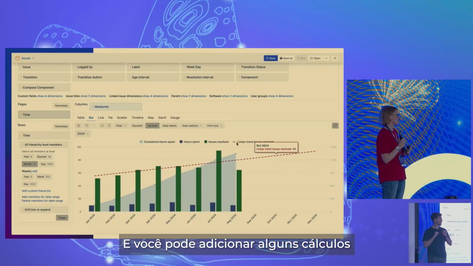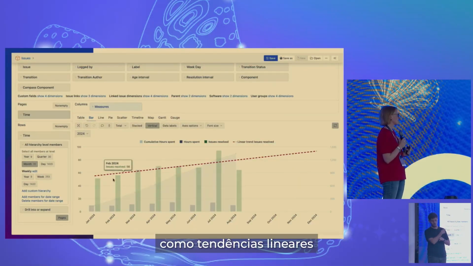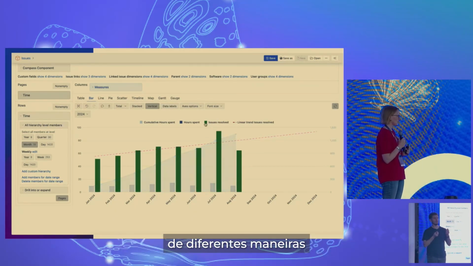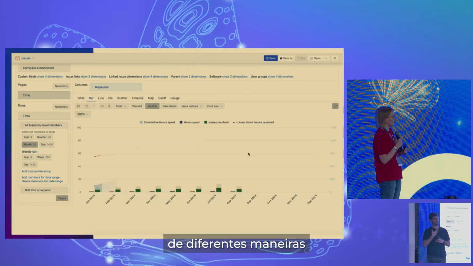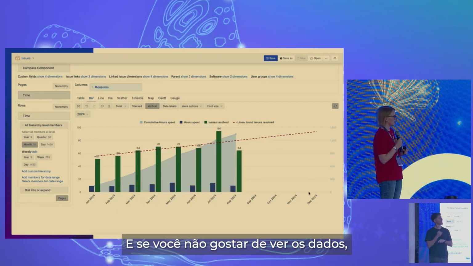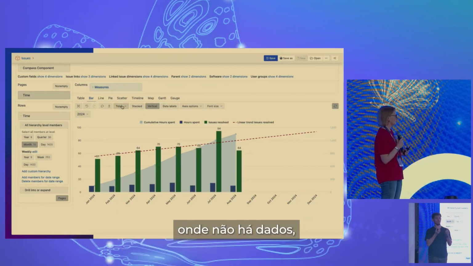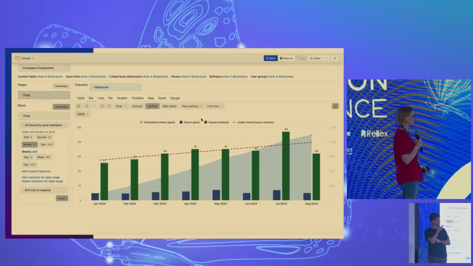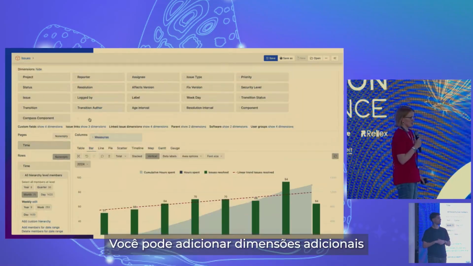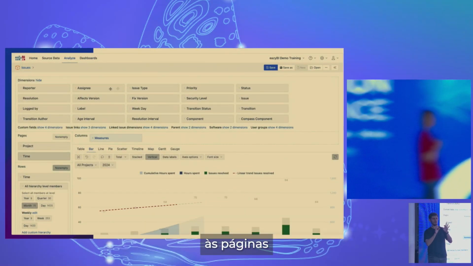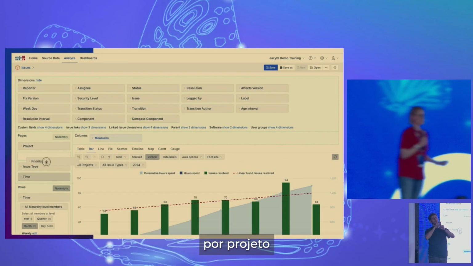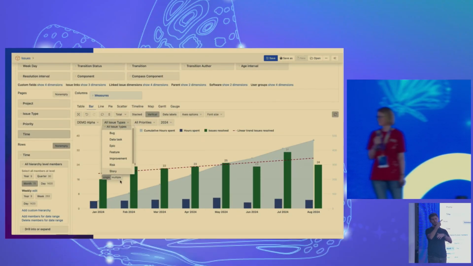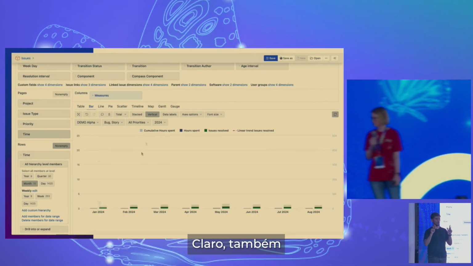And you can add some calculations like linear trends. You can add some data labels in different ways. And if you don't like to see the months where there is no data, you can just choose to enable non-empty so that it hides them. You can add additional dimensions to the pages. So it allows you to filter again by project, by issue type, and by priorities. And any other dimensions, of course, as well.